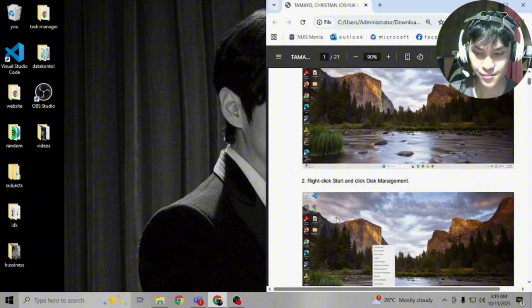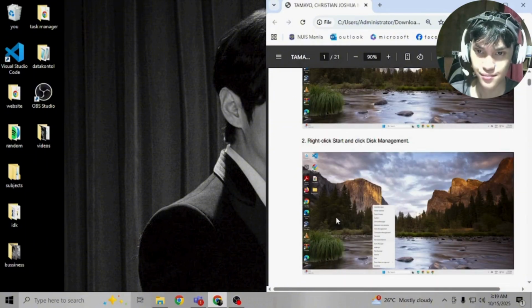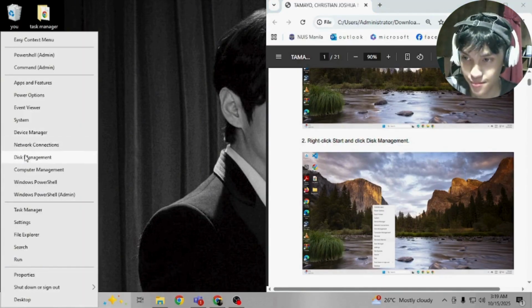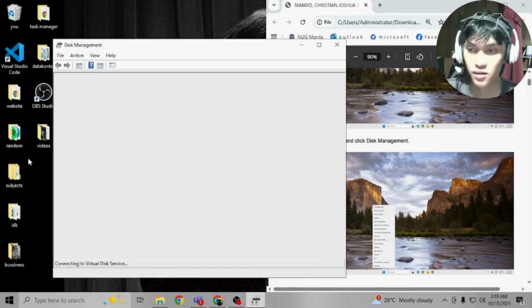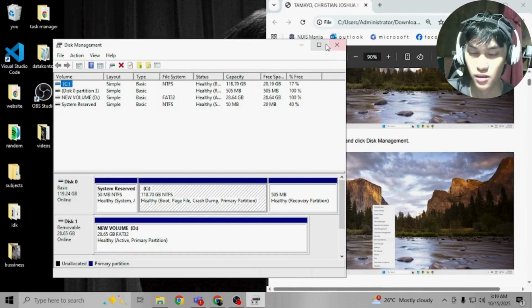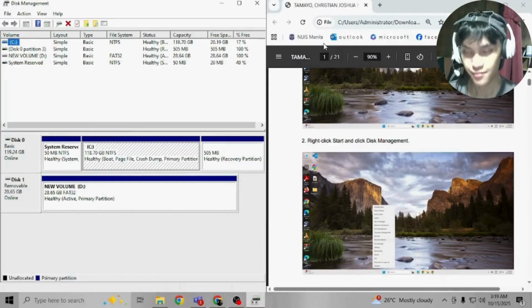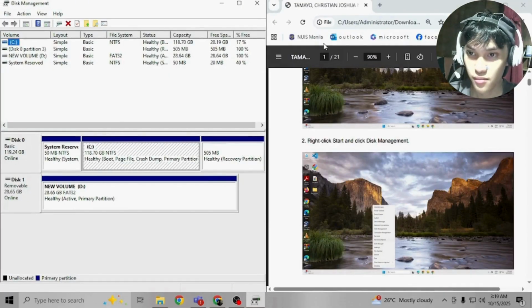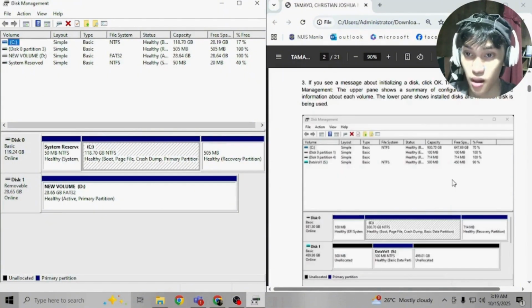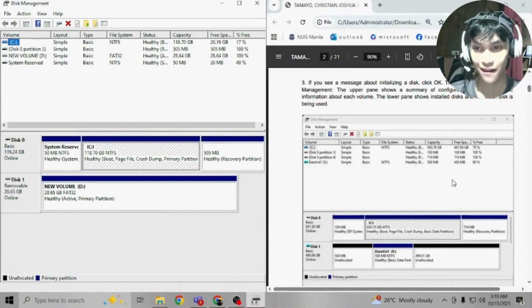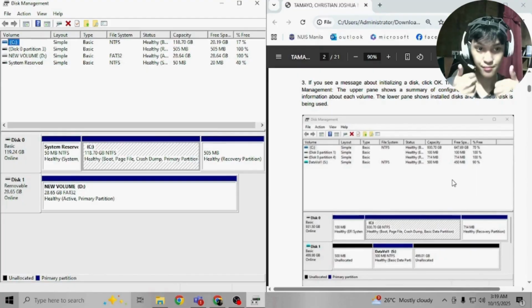The next thing that we need to do is right-click Start and click Disk Management. There it is, in all its glory. What we need to do next is look if there's a message about initializing a disk. If so, we need to click OK. But since mine looks already good, there is nothing more to discuss.